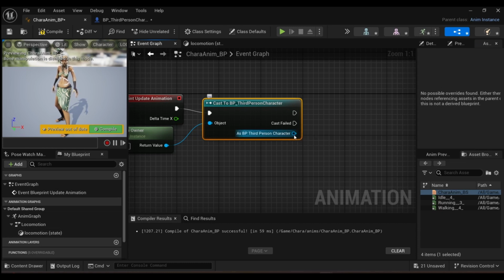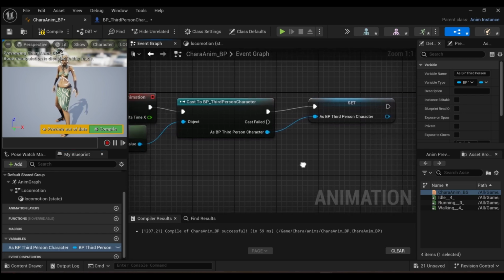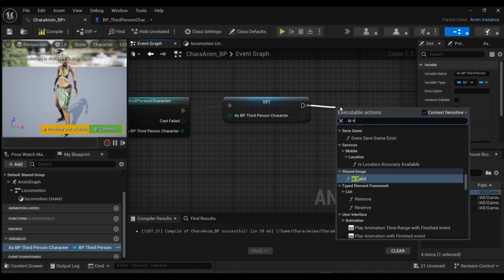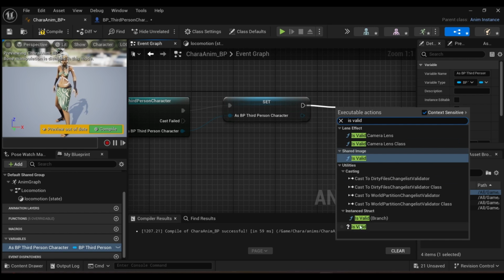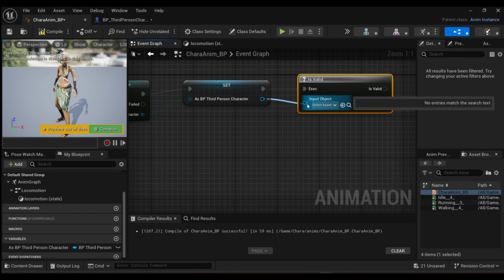So I right click on this blue pin, I promote to a variable, and I'm just going to leave it as BP third person character, okay, to keep it simple. Press enter, that's that saved. Now what I want to do is come off here and type in is valid, and you want is valid with a question mark. It's at the bottom. I'm going to join the blue to the blue.